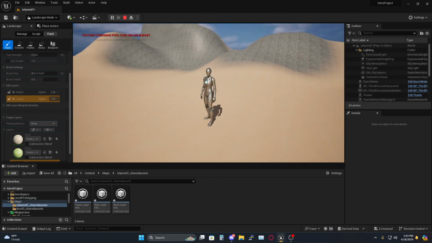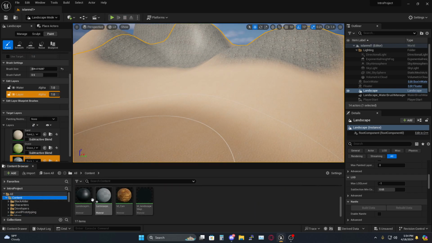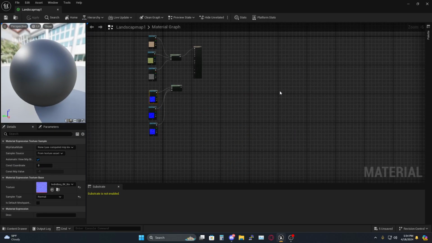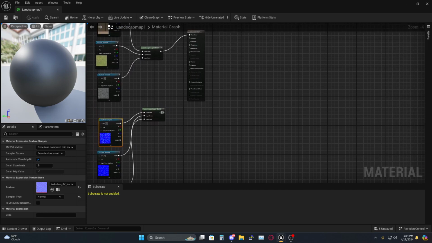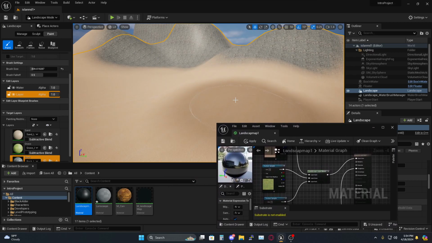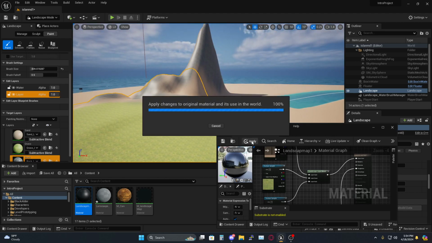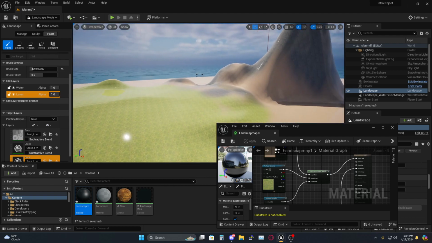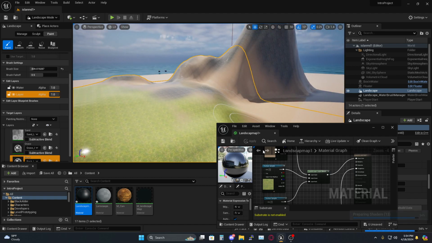So let's get out of this really quick. We're gonna go to our content. We'll go back into our landscape one, and, ooh, okay. So I didn't connect this yet. So we're gonna connect this to roughness. Now this should give us a little bit more depth as soon as I hit apply. So let's hit apply. Take a second. And it looks definitely glossy, but that can be fixed.